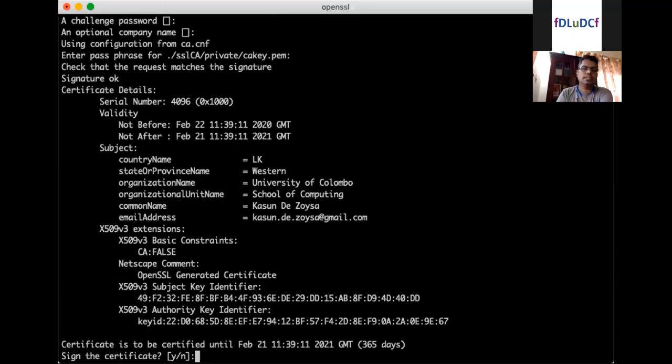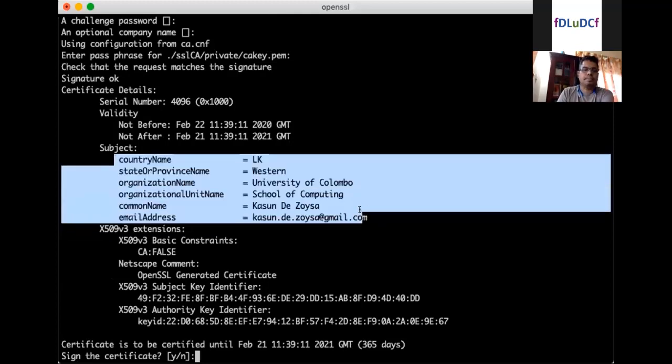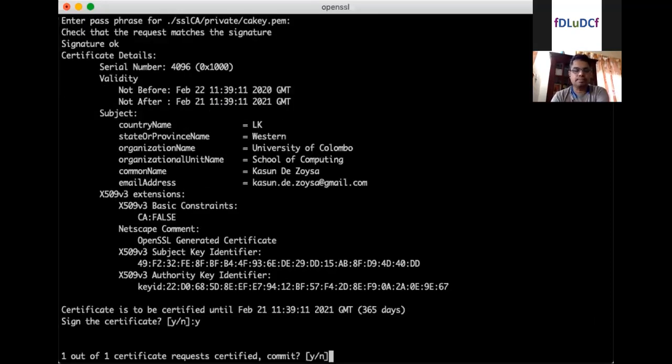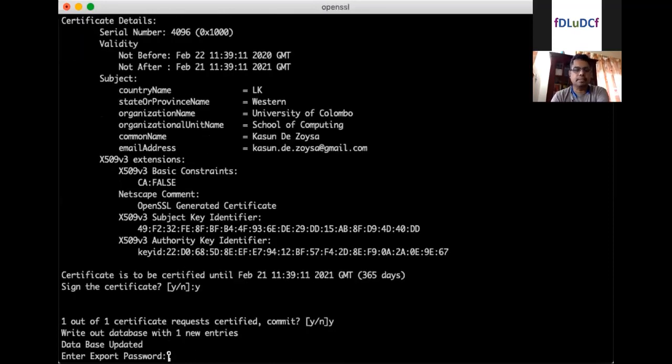So these are the parameters which I just entered. This is the subject name of the CA, and it was just issued today and is valid until that date, and so on. Then it asks whether I want to sign it. I say yes, I want to sign it. Then the certificate is created. Then it asks whether I want to confirm it, and I say yes. So the CA has issued the certificate, and it's completed.